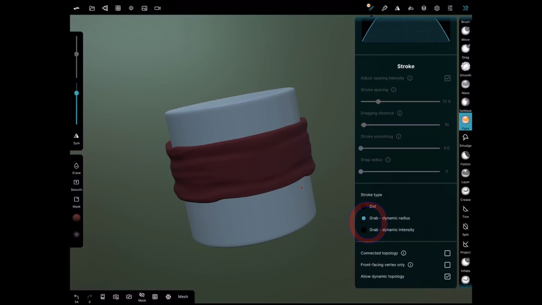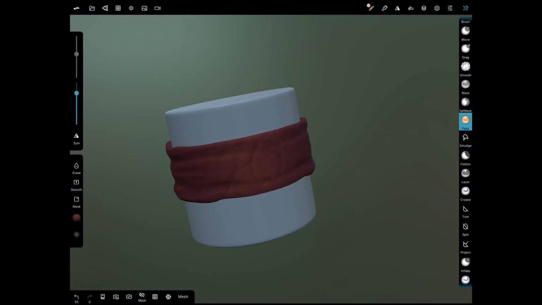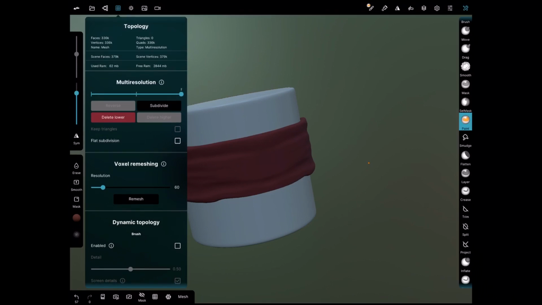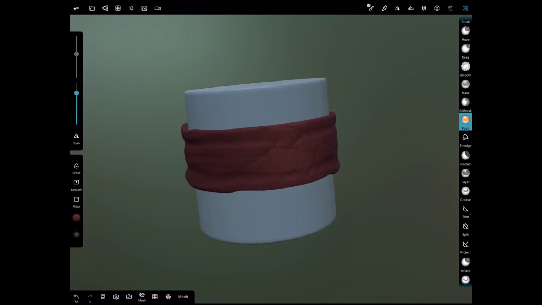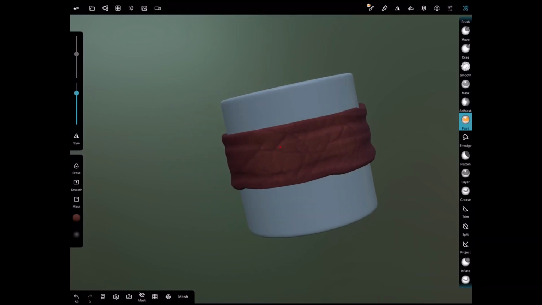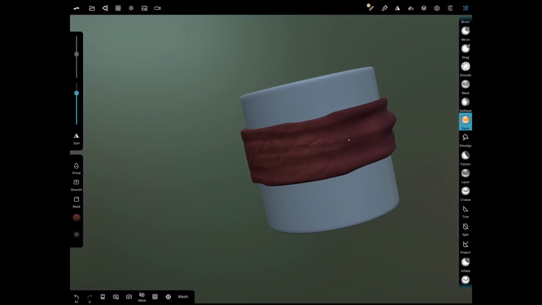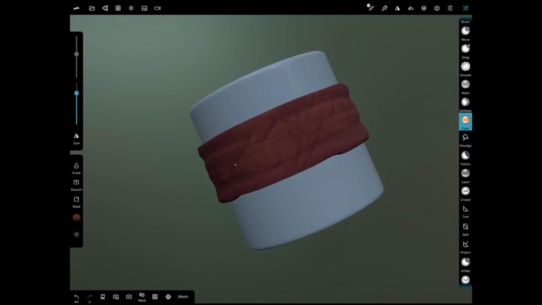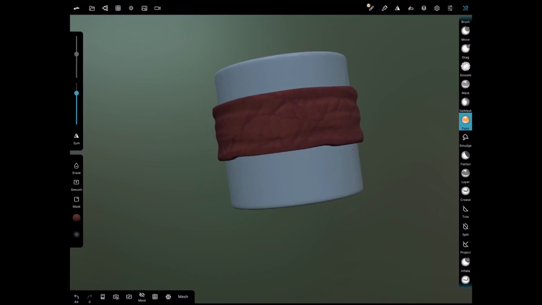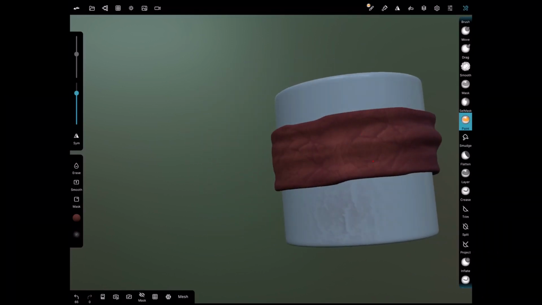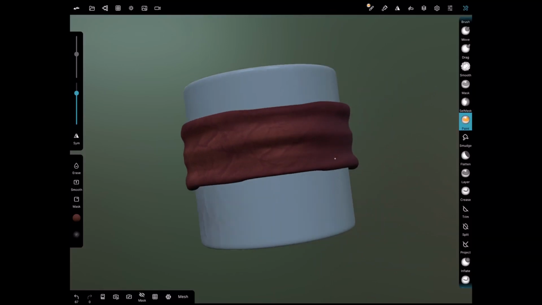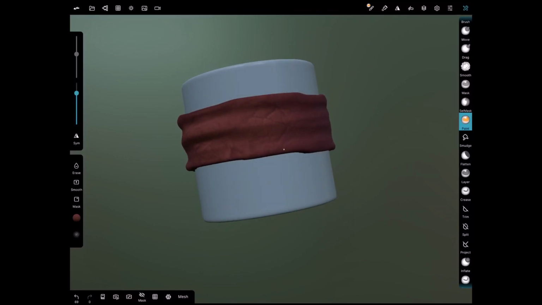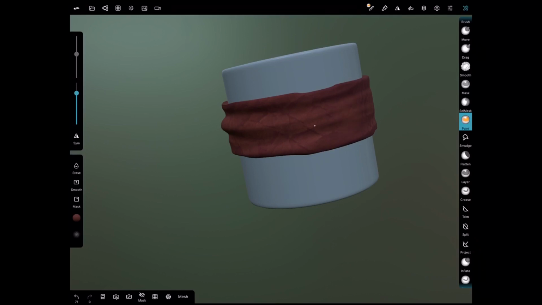And the drag dynamic radius, if I pull this out, let me subdivide the object. Okay. And there you go, it gives more of a, you can add some nice details to your material. I know this isn't perfect leather or anything, but what you can do is you can work into the cracks with your brush tool. And this is just really fast examples. After this tutorial, I am going to make sculpt along videos where you can just get your Nomad sculpt ready and sculpt along with me.